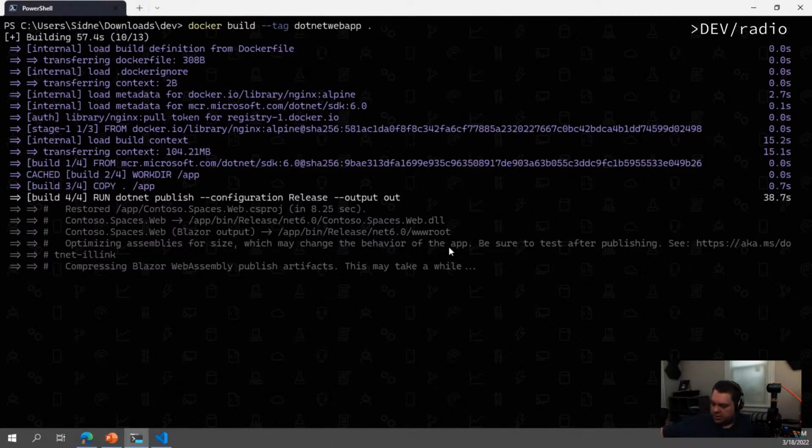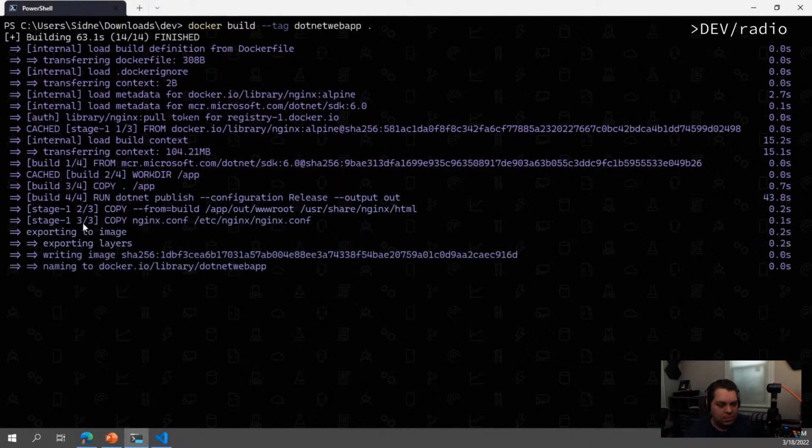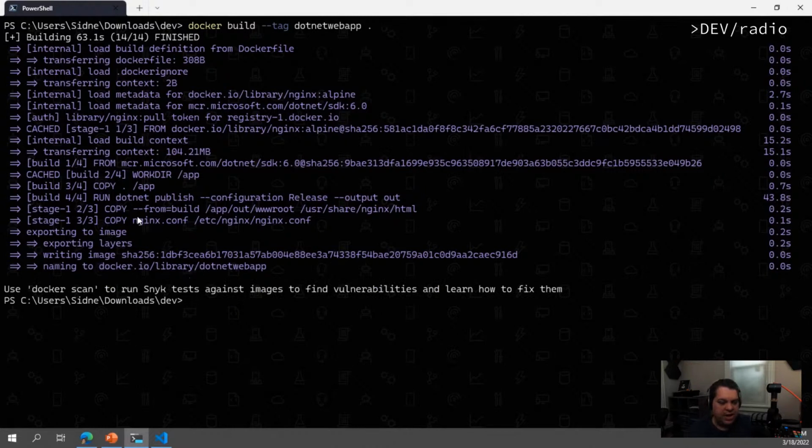I'm pretty sure there's some saying about a watched pot boiling, but we're just going to trust the process here. Here we go. Exported an image and copied everything into the Nginx image. We are good to go.